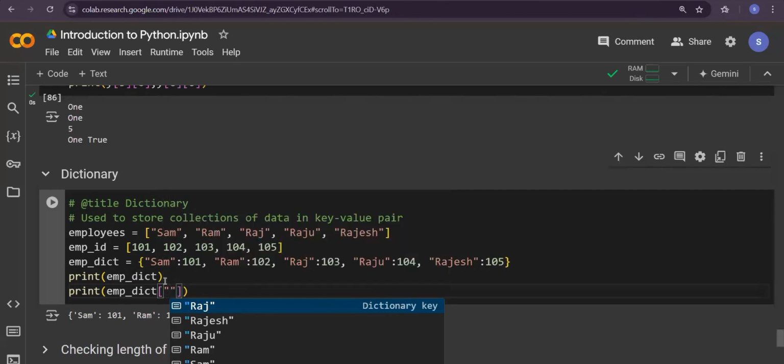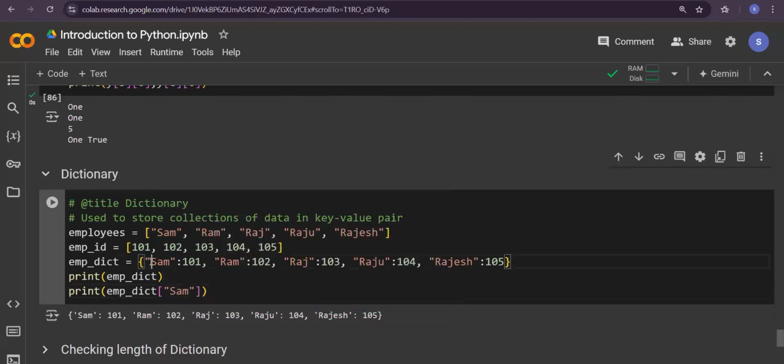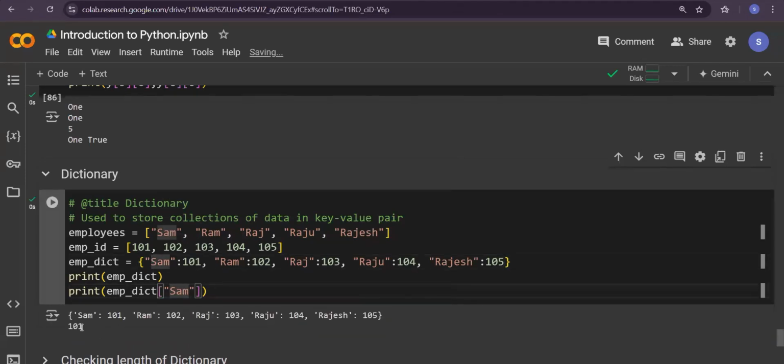And in accessing, you will be writing the key, that is Sam. So whenever you write or access a key, the output will be the value. We can see the value, we are getting the answer as 101. So whenever you write the key as the accessing element, you'll be getting the answer as the value, that is 101. This is the very important part where we get detailed information about a key.